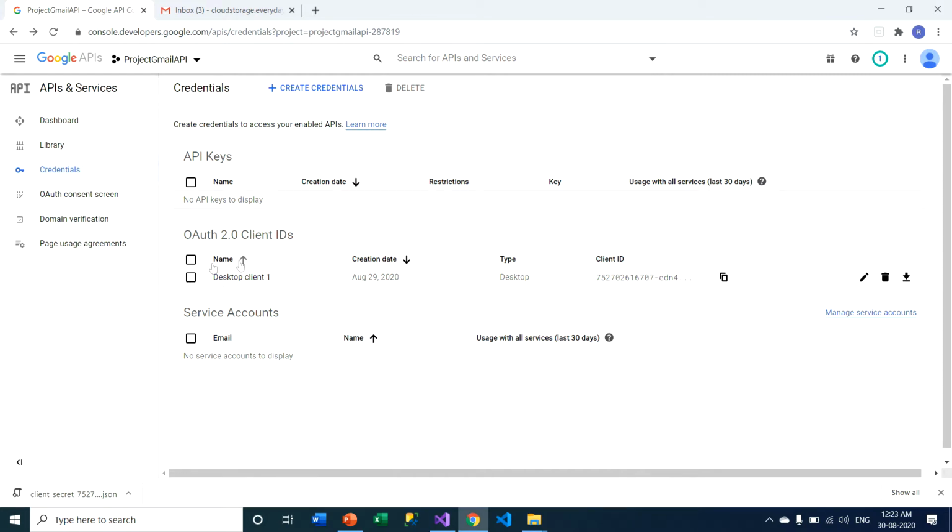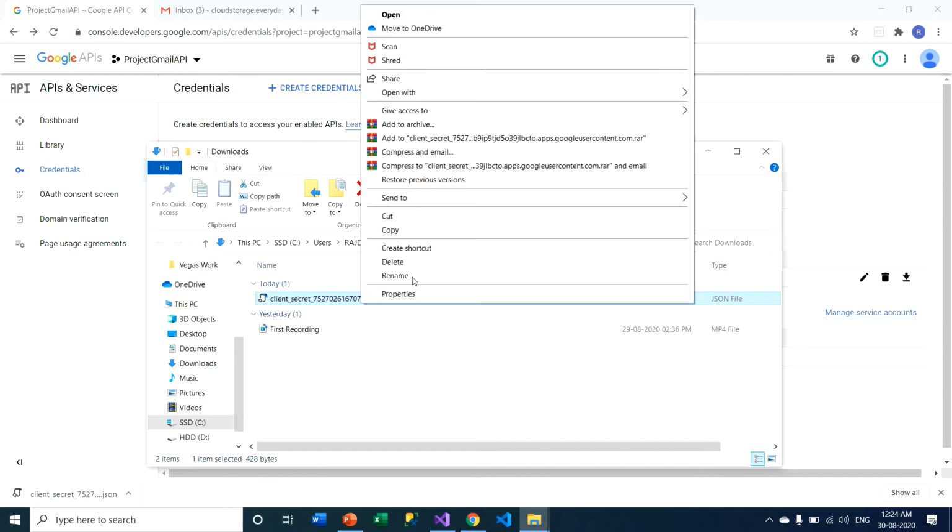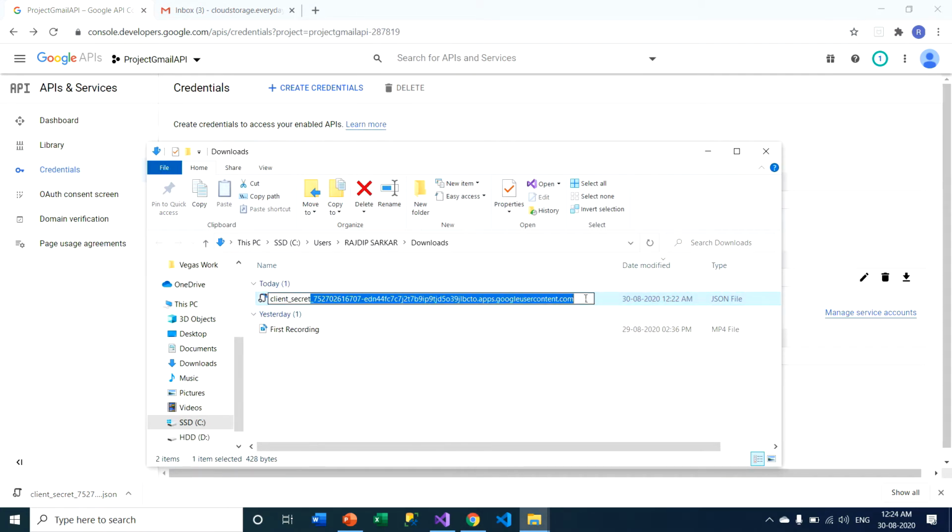So if I try to access this particular key on any other kind of platform-based application, say any other kind of web application, this key will not work, because this key is created only for the desktop type. After you download this file, just rename it, because I don't require this long name.